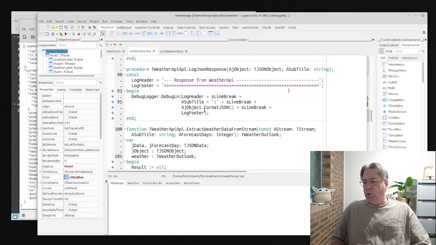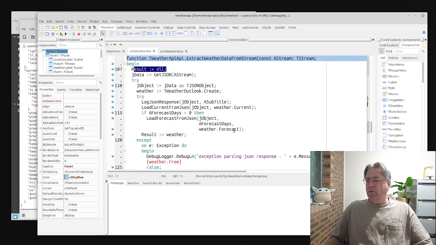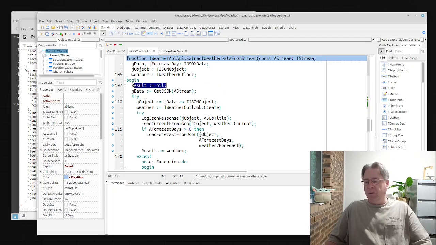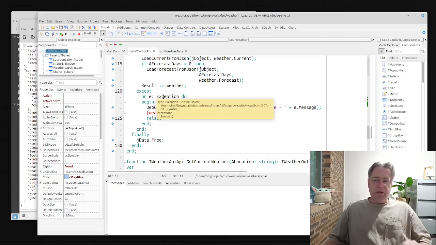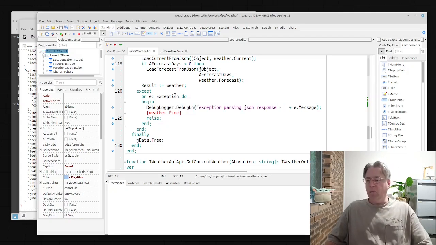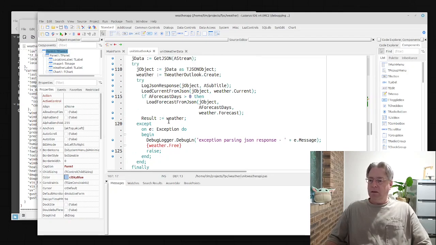That function to log the response is then called by this extract weather data from the stream. Also note here that we now also have a default return value of nil, and only if we can get all the data out will we assign the result. So this now means that the result of the other functions can either be nil or a weather thing, which brings in another question of how we probably want to free the result, but that has impacts elsewhere.